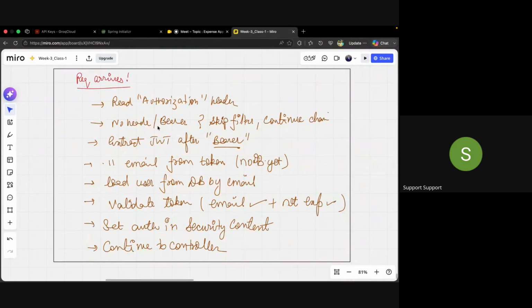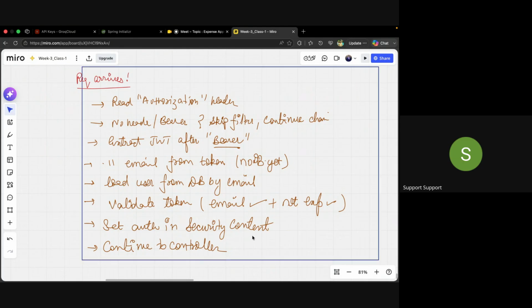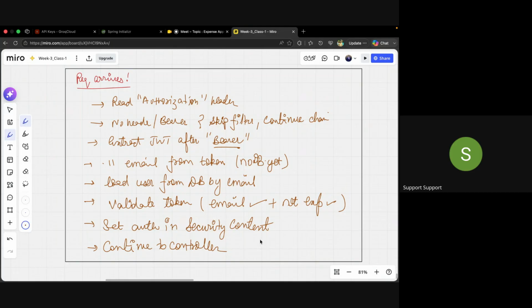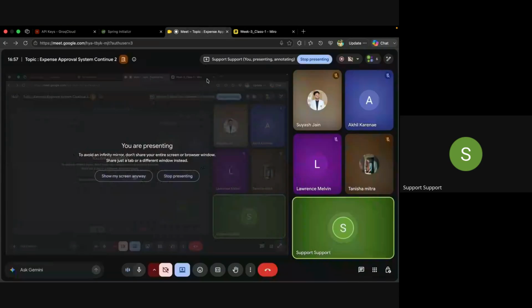After extracting the token, it will load the user from the database by email or from the seeder. It will validate the token, like email match plus not expired. After that, it will set the authentication inside the security context. And you know the meaning of this context? Context is basically the brain of any layer. So application context means the brain of the application. Security context means the brain of the security. And it will continue to our controller. Till now it's clear to everyone? Will you all remember?